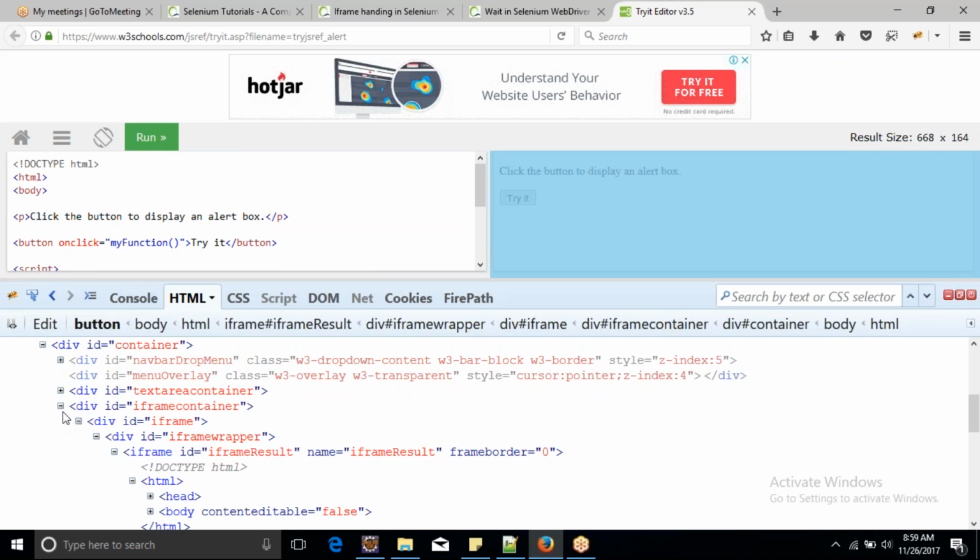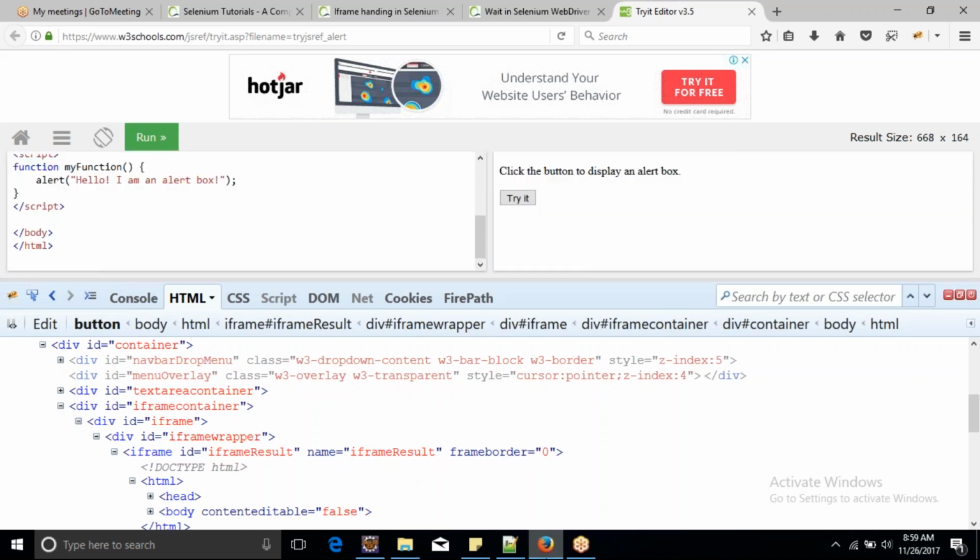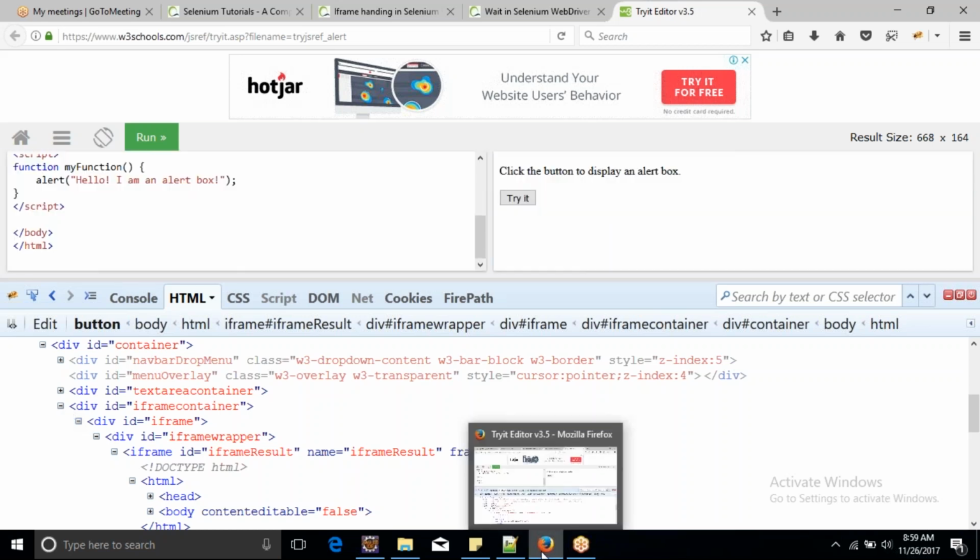Okay, so moving on, how to handle them now. Here you can see that you're getting multiple HTML pages. There is a main HTML page, then there is another HTML page inside. That means there are multiple HTML pages to be handled. So how does Selenium work in that case? Selenium cannot identify elements of both the pages. It can only identify elements from the main page.